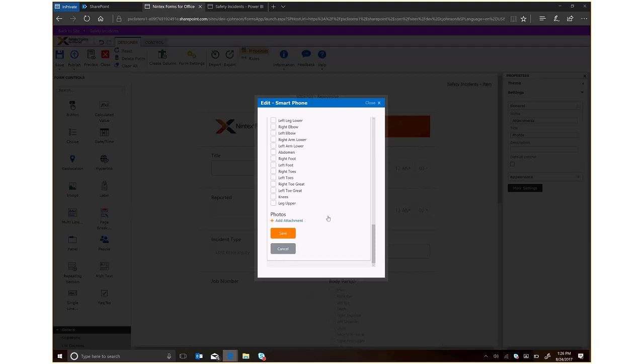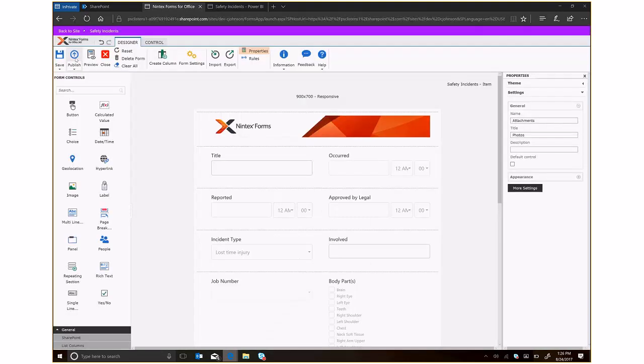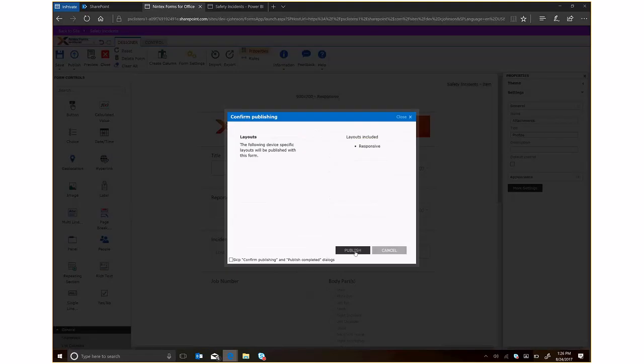Things are displayed on the form in order. Exactly. So if you put something to the right of something, then it will appear below it in mobile, which is exactly what you would want from a forms designer, right? So that's pretty cool. But what about Nintex Mobile? So I'm going to publish this out.